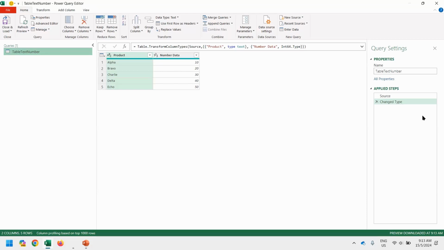If you go to the steps, there's a source and change type. Let's click on the step source, the first one. What is the data type for number data? ABC 1, 2, 3. Because whenever it changes to number, the whole thing changes to number. Yeah, so this one makes the thing much more consistent.